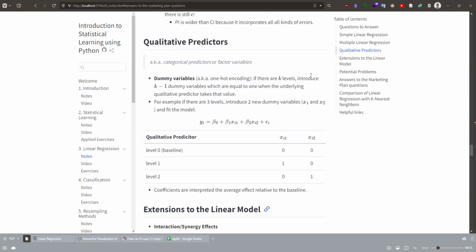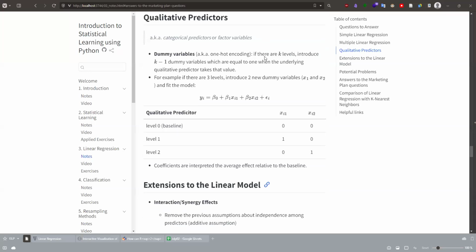So now, after discussing briefly all kinds of multiple regression, or at least the basic forms, the chapter starts to discuss some special cases. And the first one is dealing with qualitative predictors, also known as categorical predictors or factor variables.